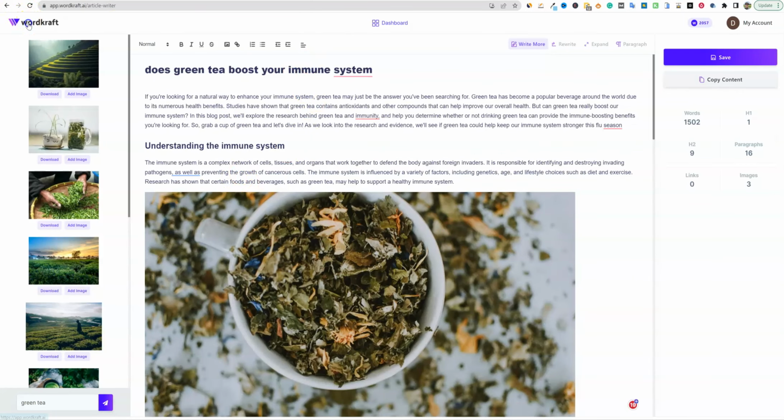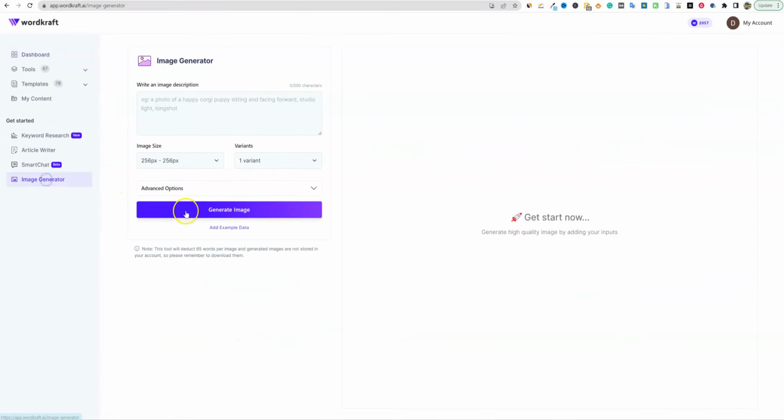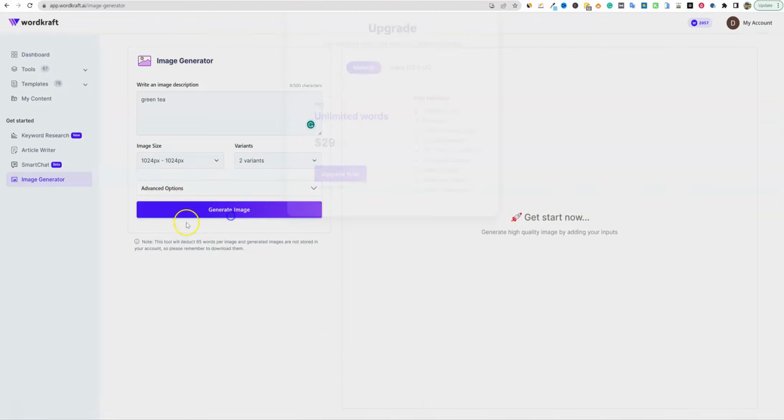Okay, so let's go back over and just see if there's anything else we need to look at. So image generator, let's go over there real quick. Let's go green tea. You can change different sizes right here. We'll just do 2 variants, advanced options. You can choose styles and so forth and generate image. It's not going to let us. That's just a big bummer.